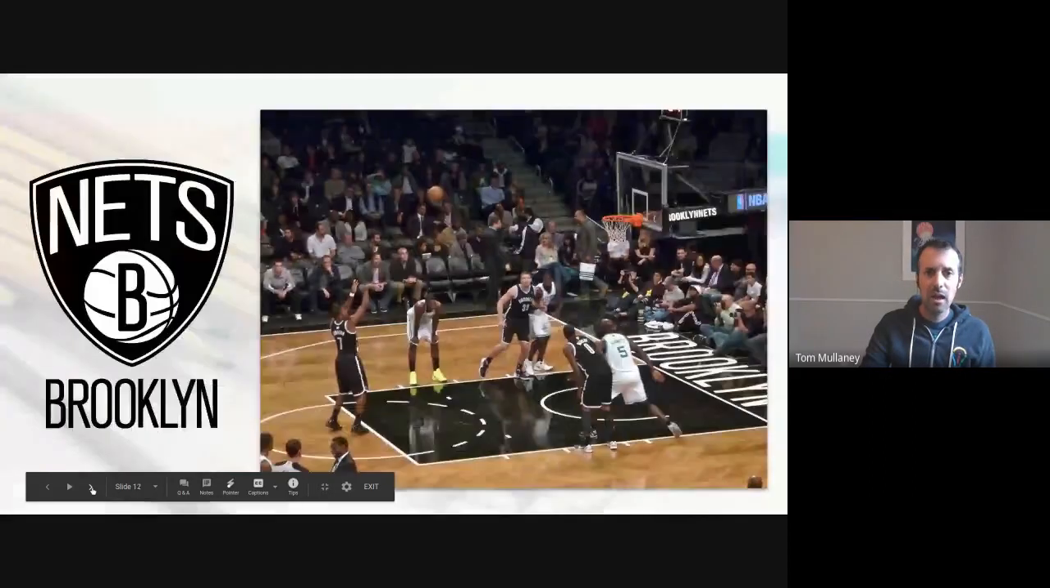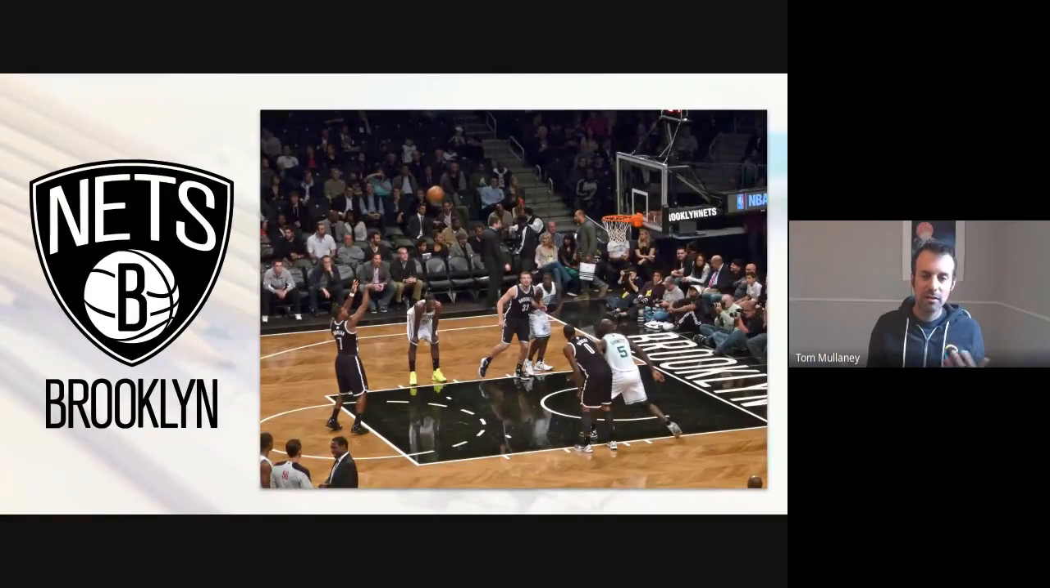And that's why the Brooklyn Nets, I'm a Knicks fan, it's a horrible existence, but the Brooklyn Nets, if you look at their print materials, their logos, their uniforms, it's almost always black and white. And it's actually pretty appealing.